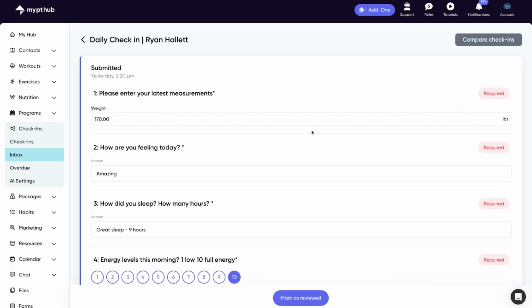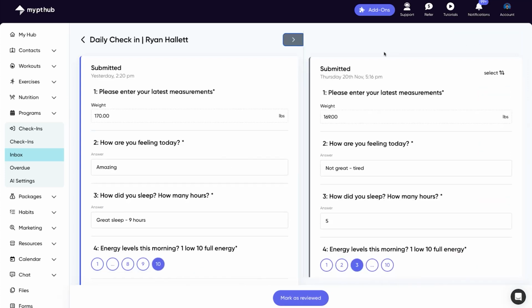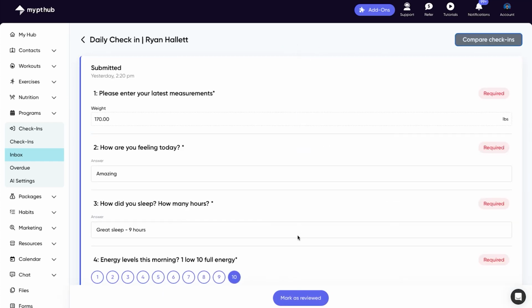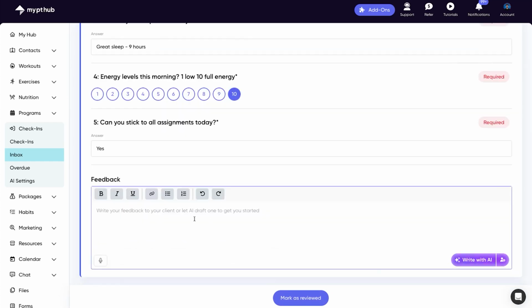Once here, you can go through all of the answers your client has provided. You can even compare them to previous check-ins they have completed. At the bottom of the page, you can then review the check-in by writing out a response or providing a voice note. You can add formatting to this box and even external links. This is great if you wish to add a video response.